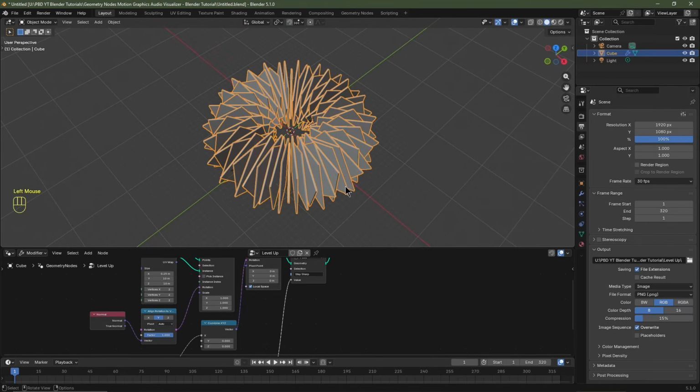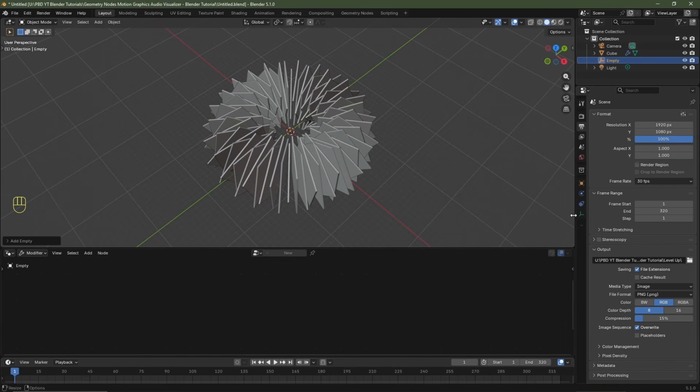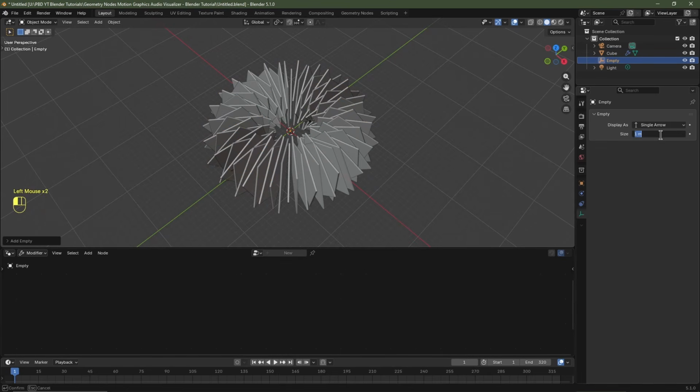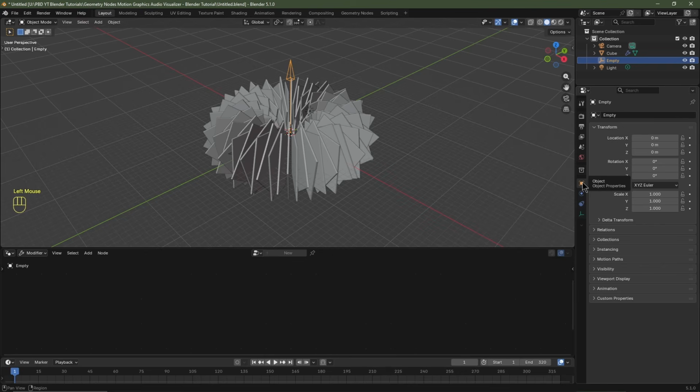In my 3D viewport, I'm going to hit Shift A, I'm going to go empty, and I'm going to add a single arrow. I'll then navigate to my empty data tab over here, and I'm going to increase the size to 15 meters. And that's just so we can see it in the viewport. I'll then go to my object data tab over here. I'm going to ensure that I'm on frame 1 on my timeline, and on my Z location transform set to 0, I'm going to add a keyframe here.